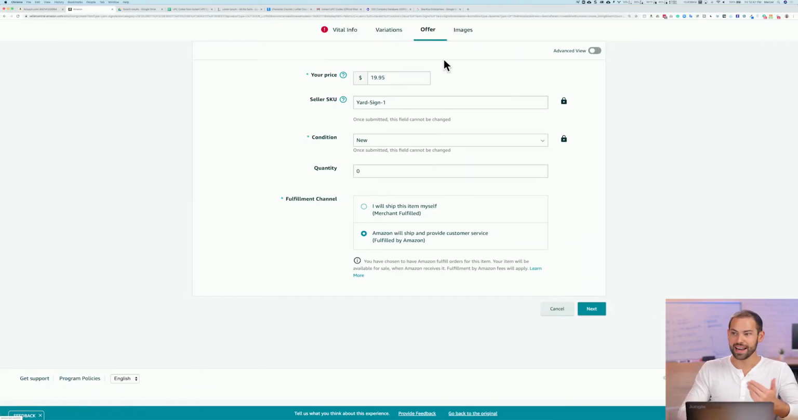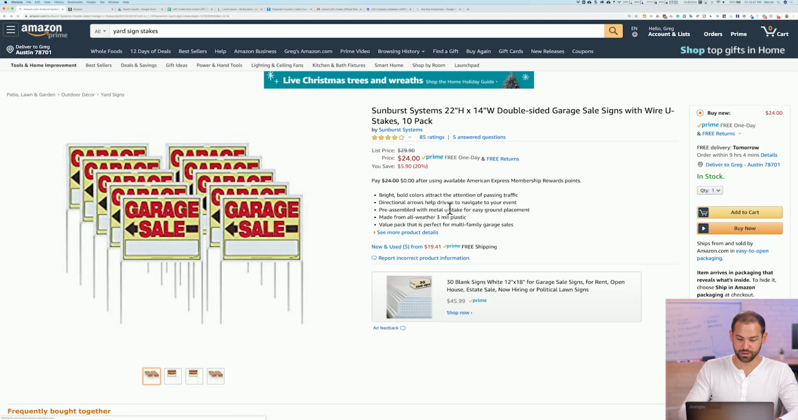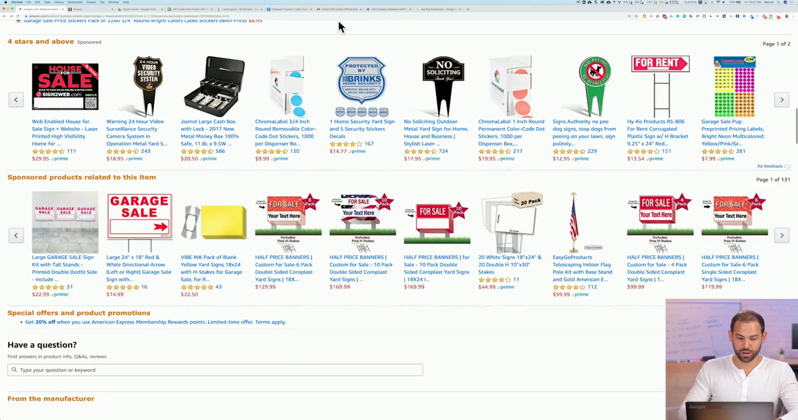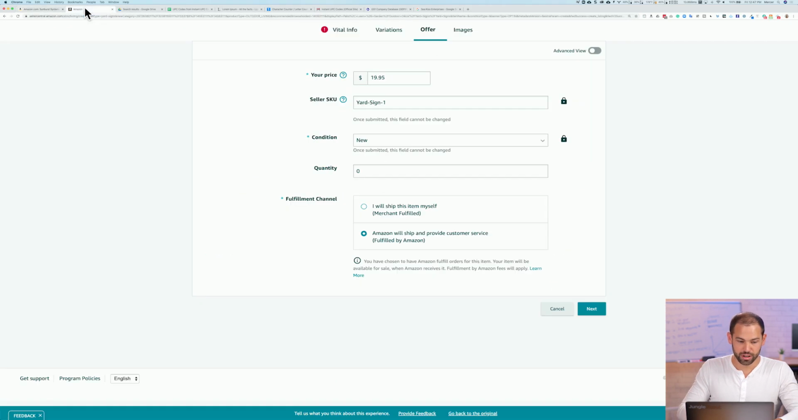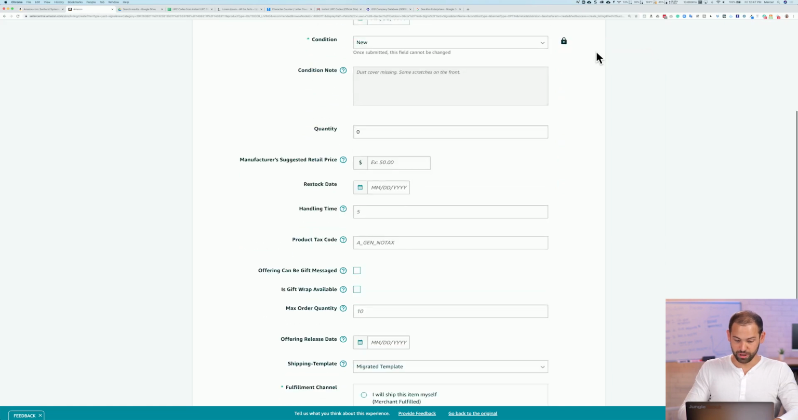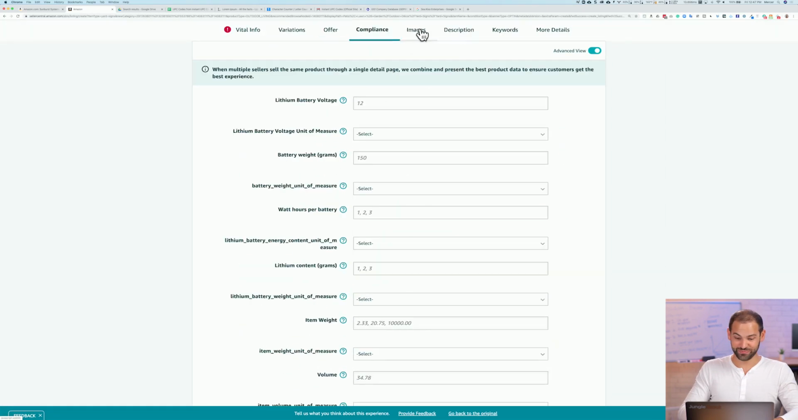So what it's not asking me, without checking the advanced view, is the bullet points and the description. It's not asking me for the bullet points, it's not asking me for the description. So in order to do that, you have to select advanced view, and then you see a whole bunch of additional fields. Now, most of these aren't required, and that's why they remove them.